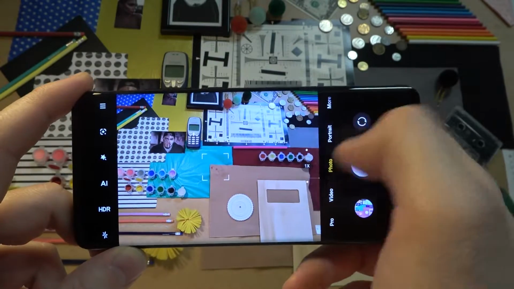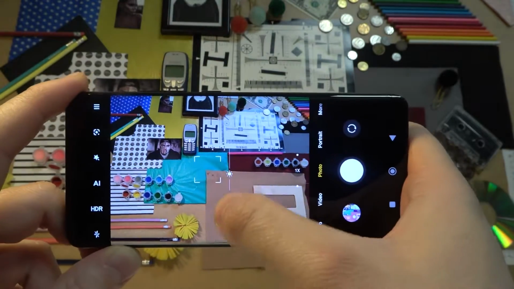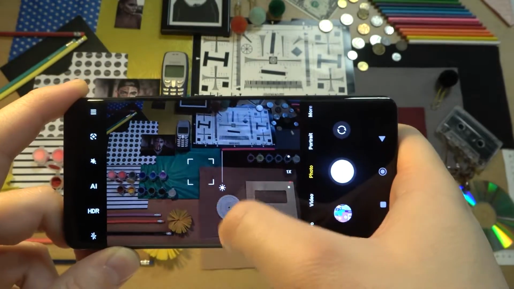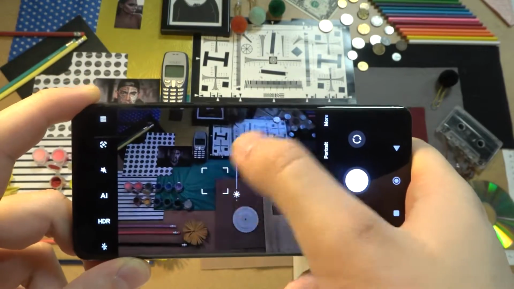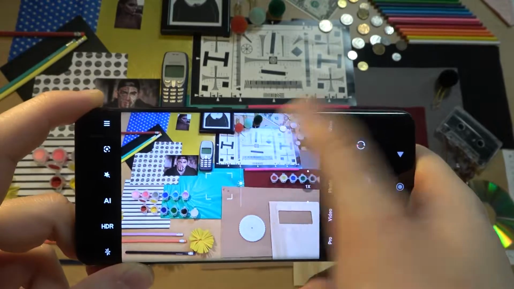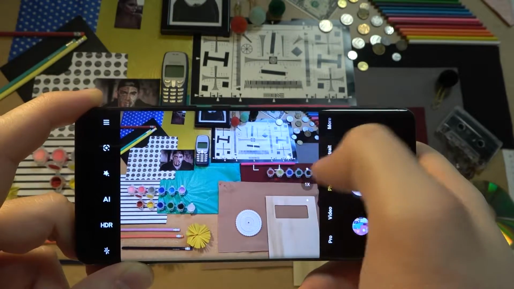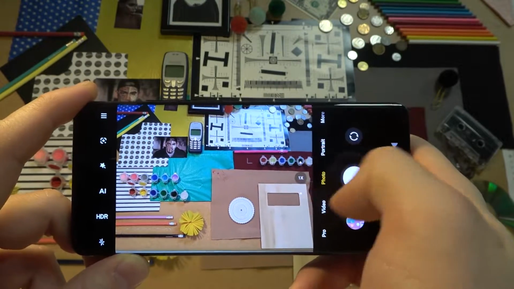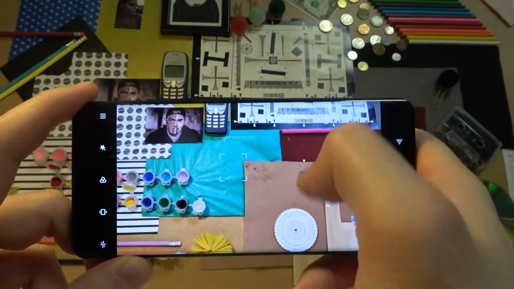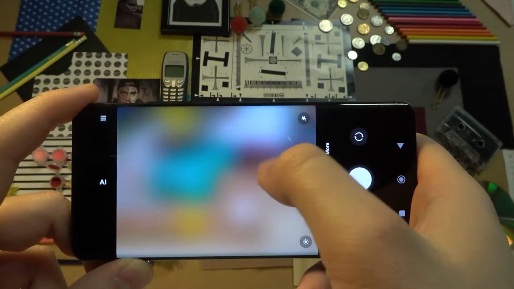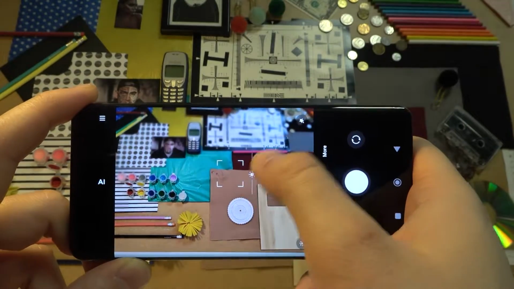You can also change the brightness level by tapping on the screen and moving the sun icon. So you can decrease or increase. You can also set up the exposure automatically by tapping on the screen, and this feature works almost in every mode, like in the video mode, in the portrait mode. As you can see, it's working.